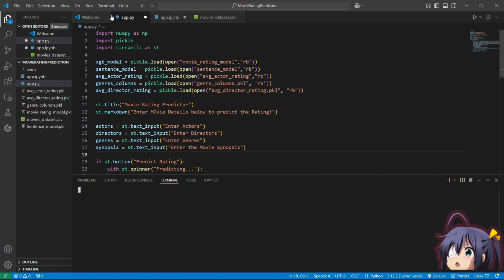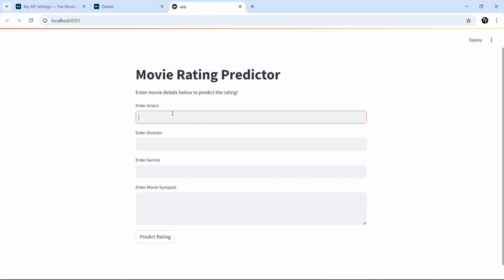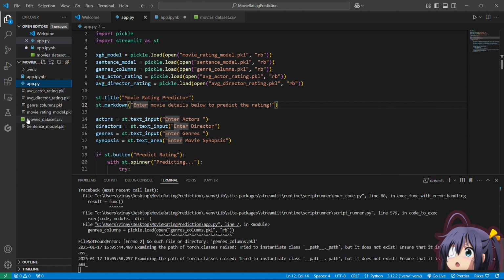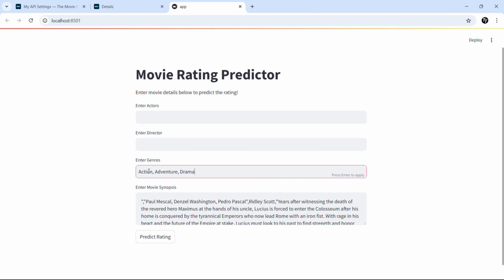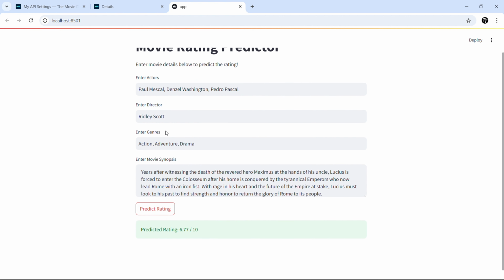So now let's see how it looks. So we will go to the terminal and we will type streamlit run app.py. So this is the interface for our project. So now let's just quickly input the data and check whether it's predicting or not. So as you can see, our model is working fine.